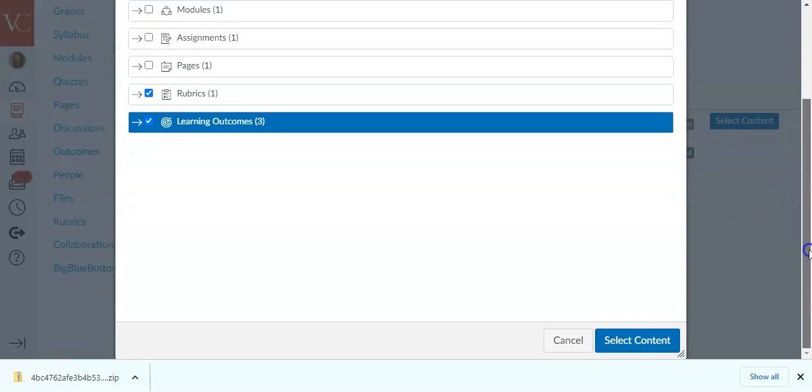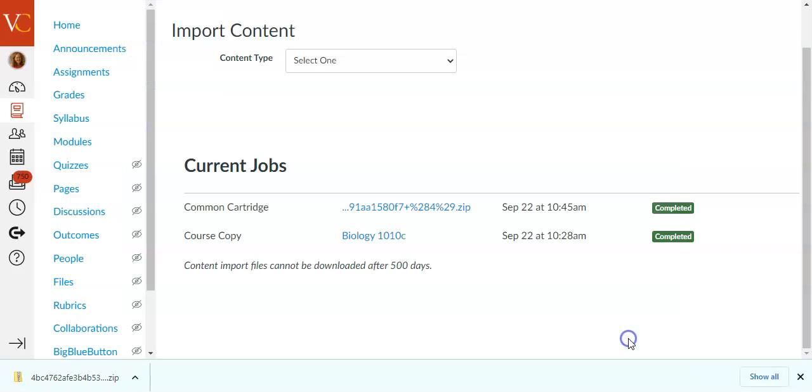Then you'll need to scroll down the page and press the button that says Select Content. And you'll see once again it says Queued. This takes just a few seconds. Now the rubric has been installed into your course. You'll need to do this for each course individually.